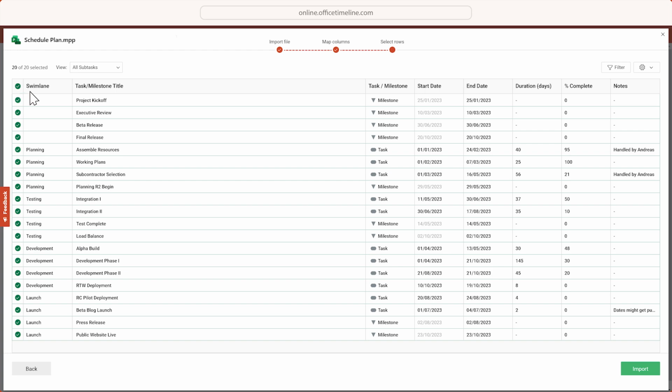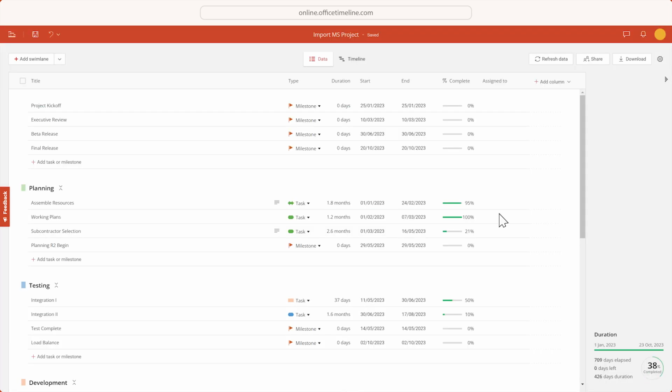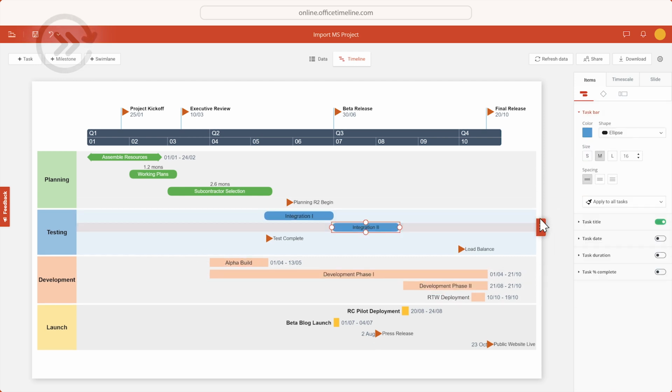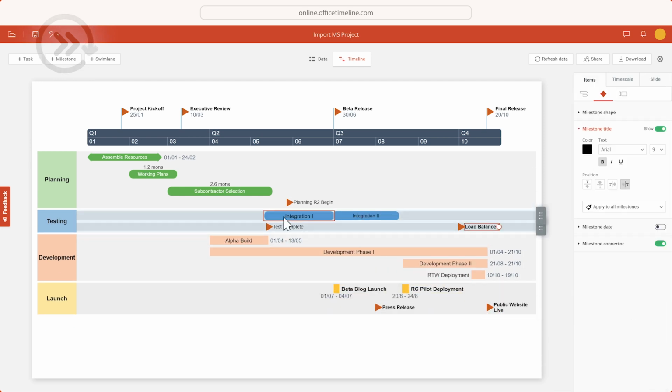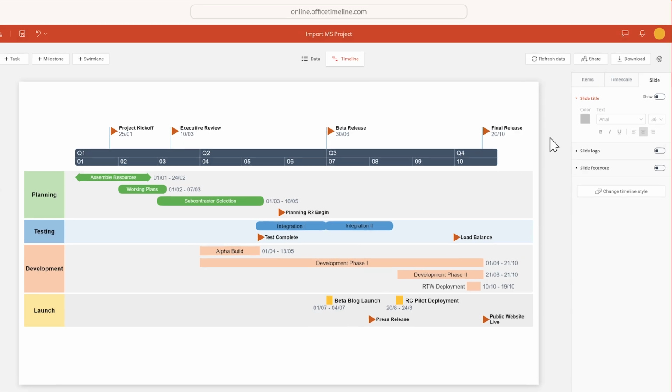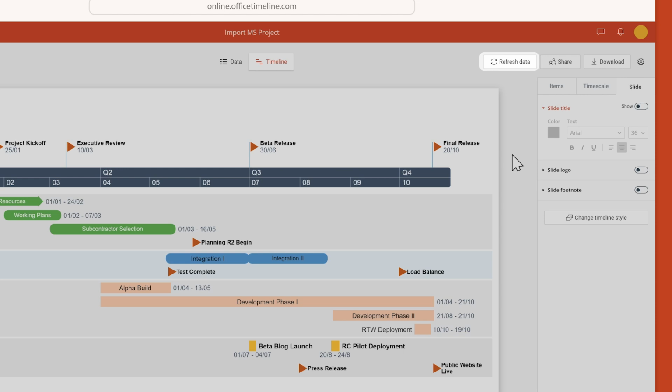Once you're done, click on Import. And there you go. Office Timeline Online will instantly generate a timeline that you can then edit and style to your heart's content. Also remember that you can quickly update your timeline with any changes done within the Microsoft Project file by clicking the refresh button here.